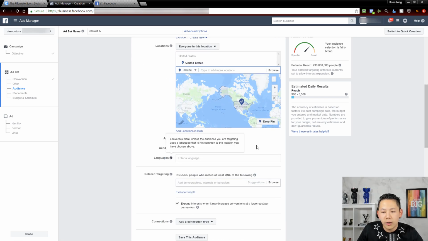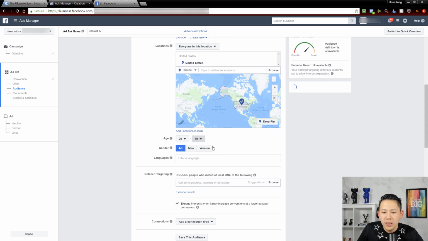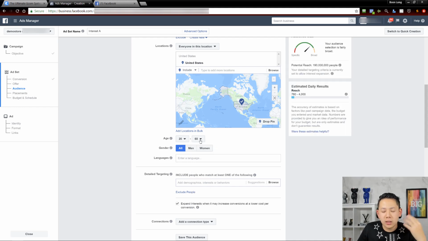Age: you can target anyone from 18 to above 65. For us the magic number is always 20 to 60. Some people argue that 65 plus is good as well, but we have tested both, and both have worked quite evenly, so we can't really say which is better. Feel free to test them both out, and who knows which is better. We've tested both and it's always very similar, so we just won't touch that.